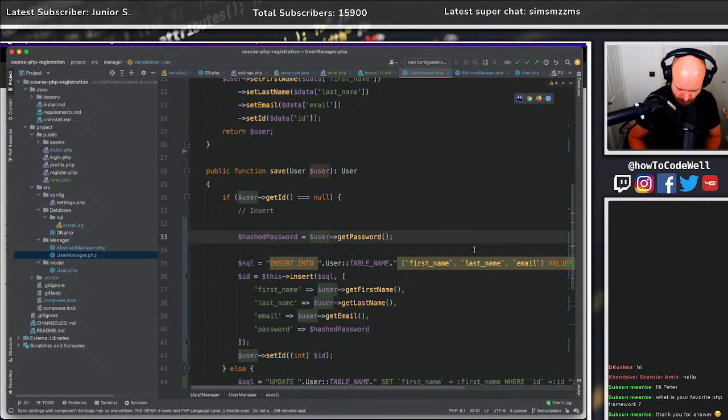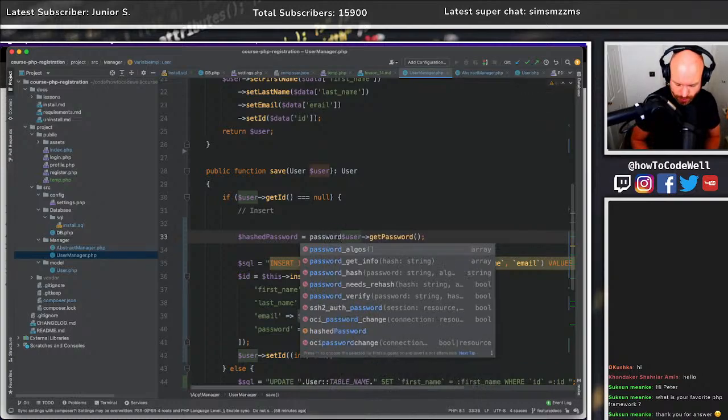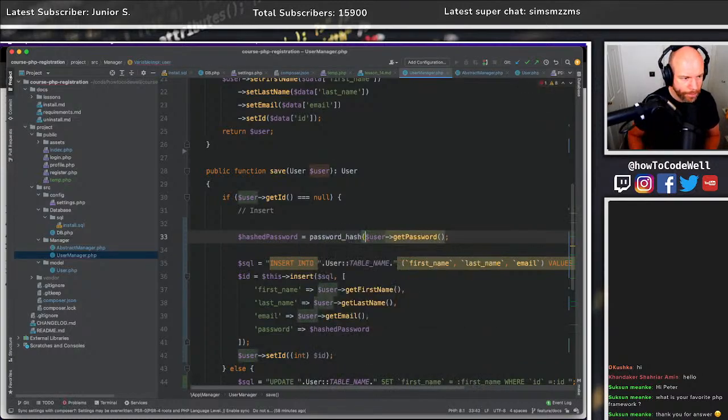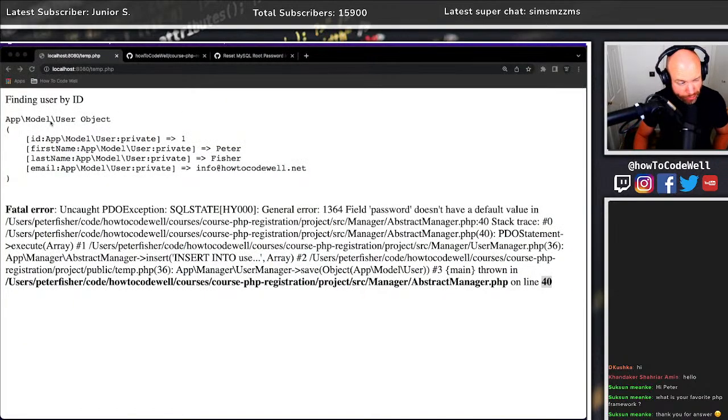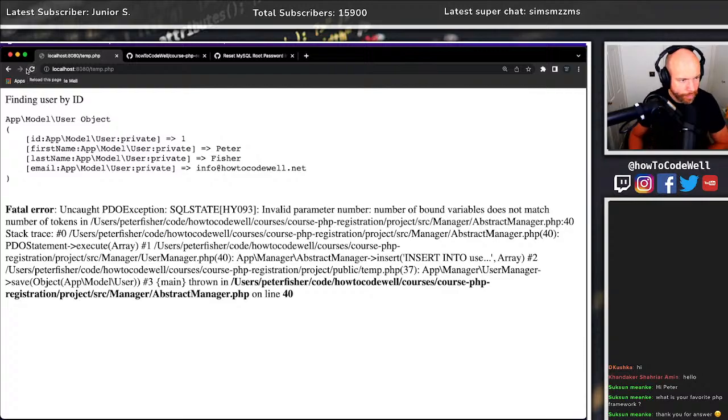Okay, so let's try this. Password hash. And we're going to give it a hashing algorithm. In this case, I would like to use bcrypt. So password bcrypt. That's the hash password. That goes in there. That means we just store the hashed password, not the actual raw password. So if I was to refresh the page, invalid number of parameters bound. Oh god, what have I done?